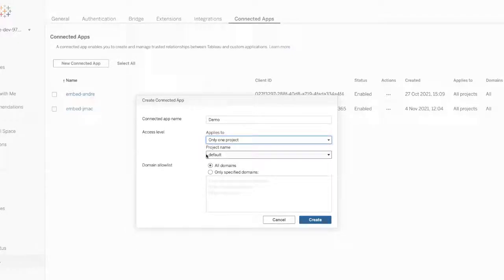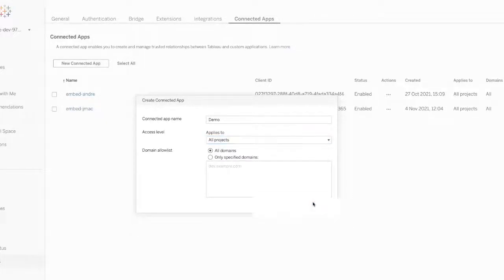This can also be great if you want to have a development and production setup, so you have a project for development and a project for your production dashboards. You could then also specify a specific domain name. So if your development work happens at, say, dev.example.com, you would say dev here, and then you create another connected app for production. So you can really limit it to what you need. Okay, so once you click, let's just say all, I don't really mind, so we'll just hit create.